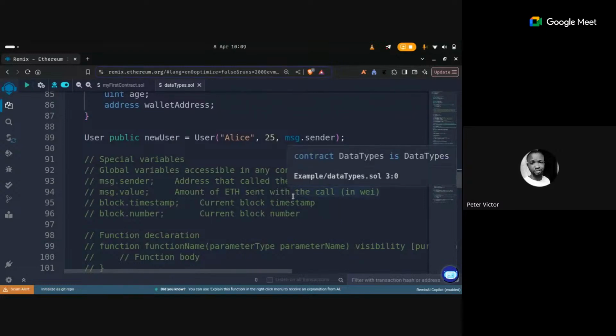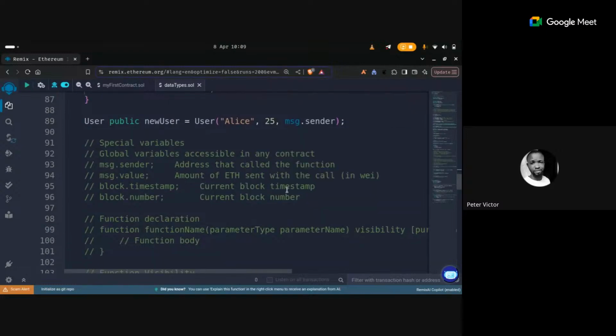But now, somebody asked a question about global variables. Initially, he asked if global variables are the same as state variables, and I said they are not the same. State variables are special variables, right? Global variables are special variables. Global variables are accessible in every contract, any contract.